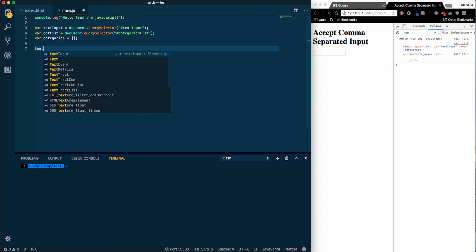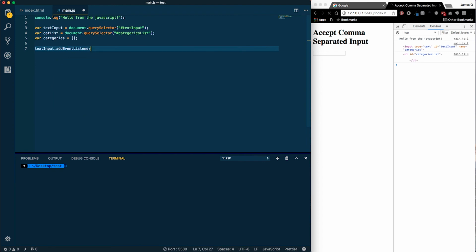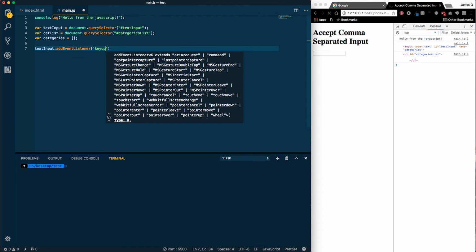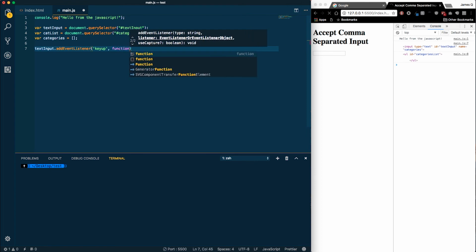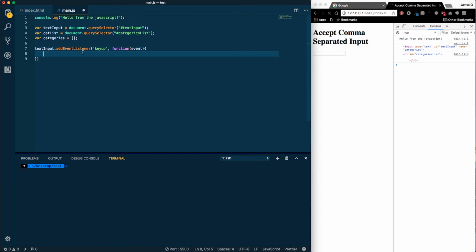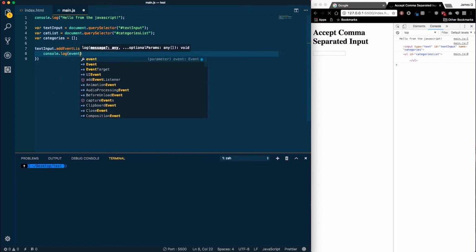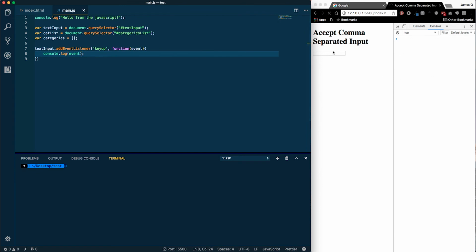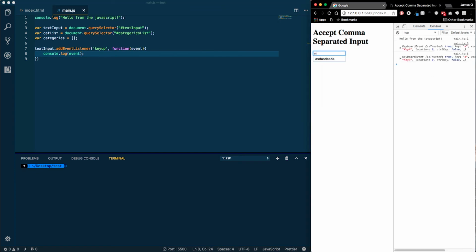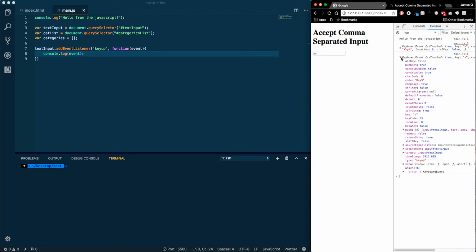So what we wanna do is take text input and then add event listener, and the event is keyup, and then we'll take a function that takes the event and go ahead and log that just to see what we're looking at. So we'll log the event, and when I start typing in here, we should get the event. And if I come down and look at the key code, we'll see it's 83, and then it'll change for every key.